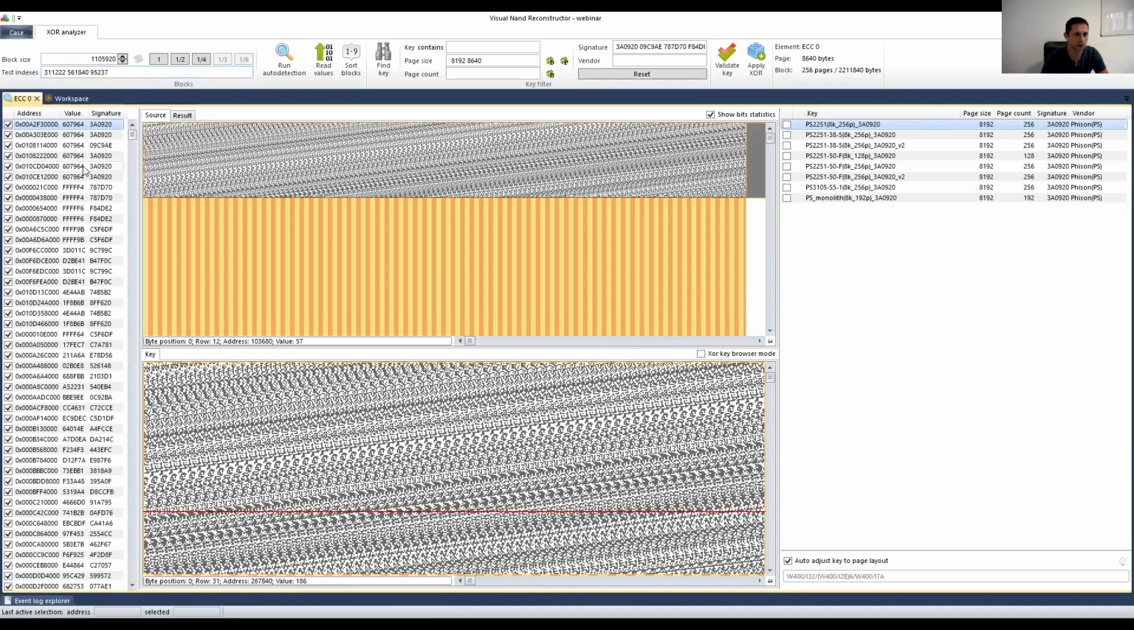Okay. So now we should have a bigger number, and we do have a bigger number of the same blocks. Then all we need to do, I will first uncheck all the blocks. Now we need to select several ones with the most same patterns.